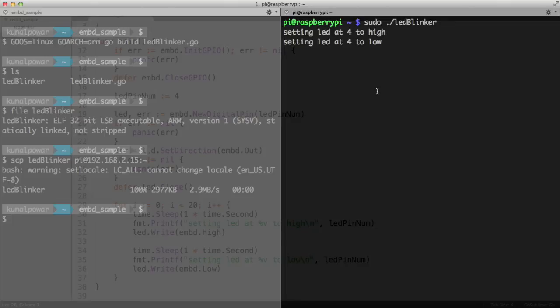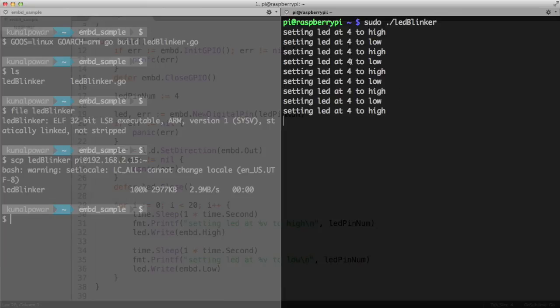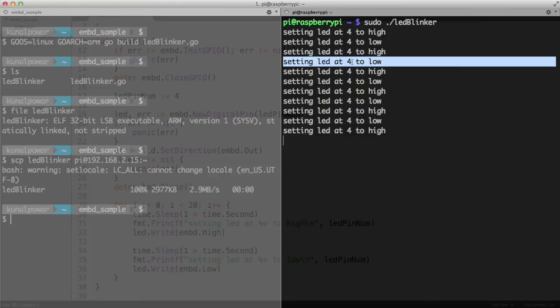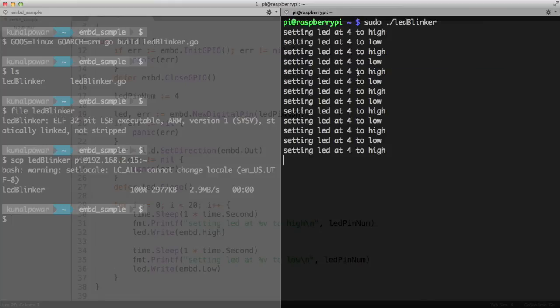Alright, if everything is wired, you must see your LED going on and off every second. And here we see the statements printed via the code showing the LED status. So that's your first embedded code using Embed. Hope you liked it.